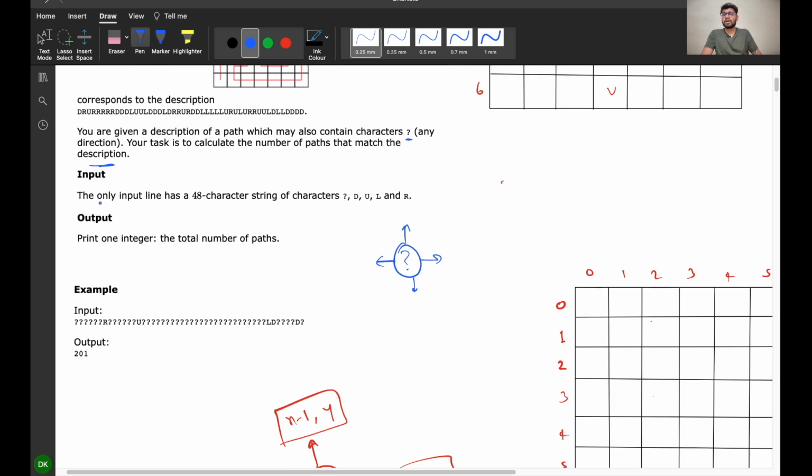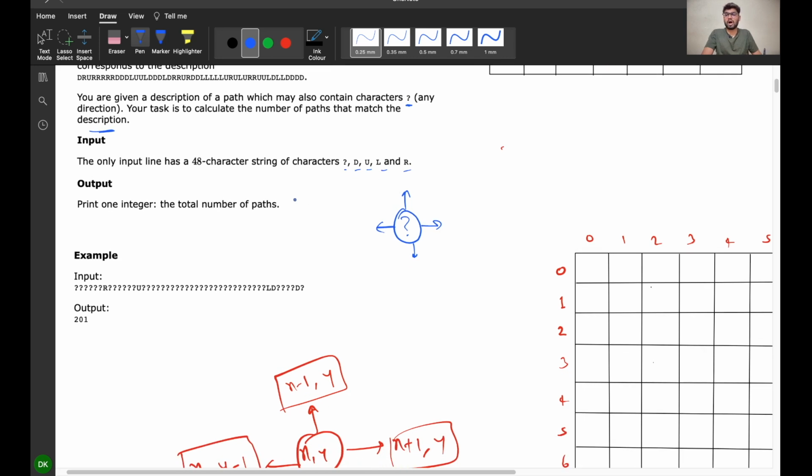For the input, only one input is given, that is the 48 character string that consists of question mark, D, U, L, and R. And for the output we just have to print only one number, that is the total number of paths.